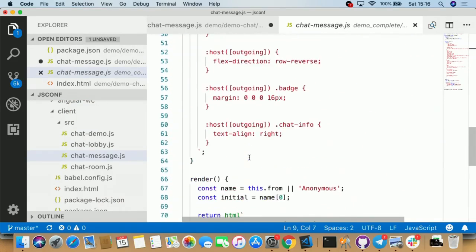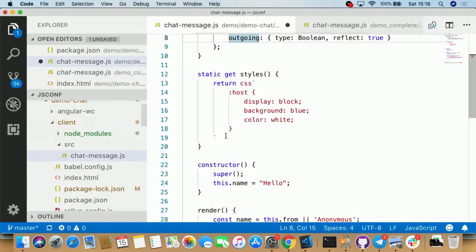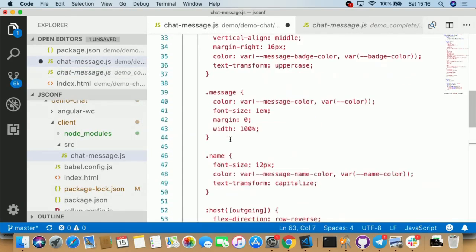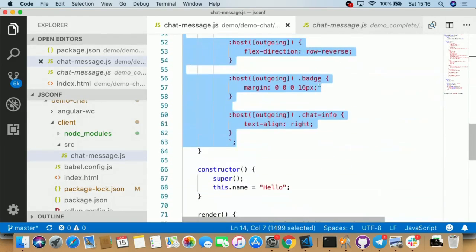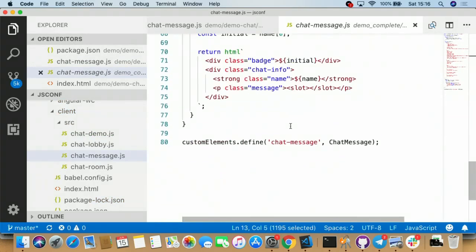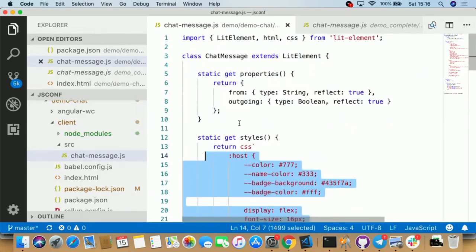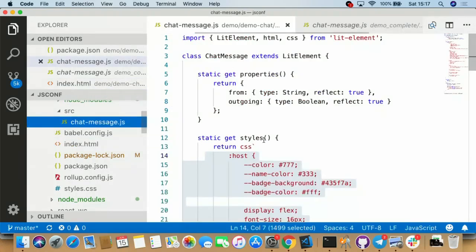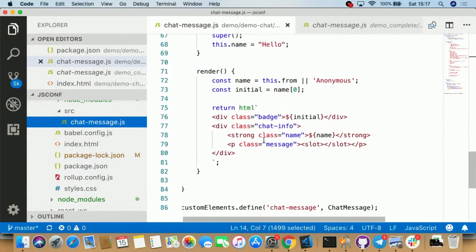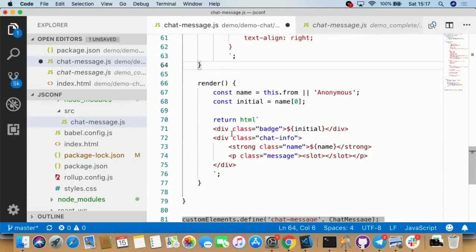So I also need to copy all the styles. Yeah. So I think we now have completed the chat message, but just to have a quick idea of what is happening on this render portion.